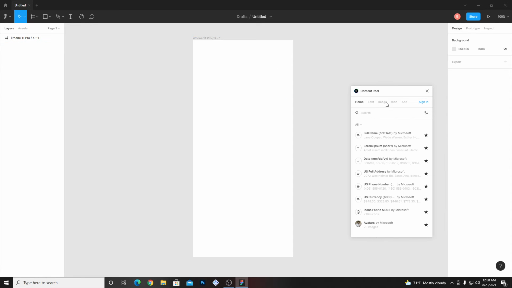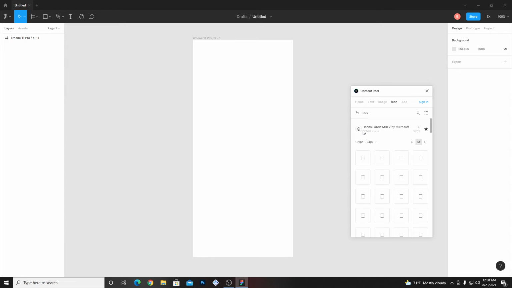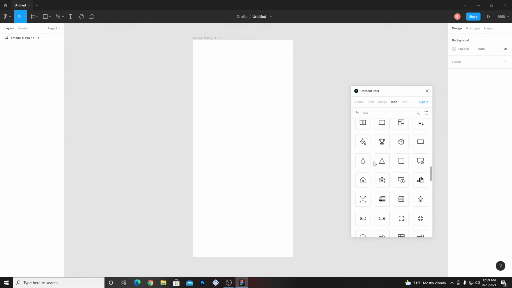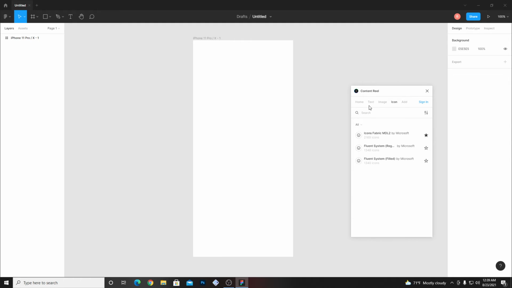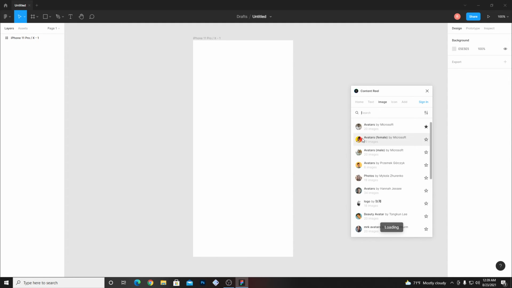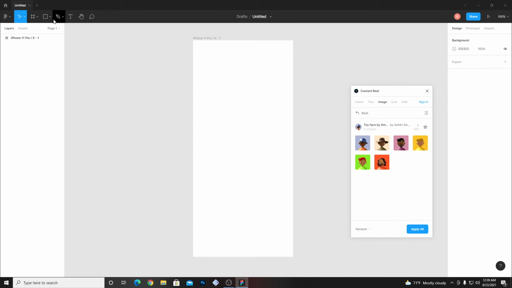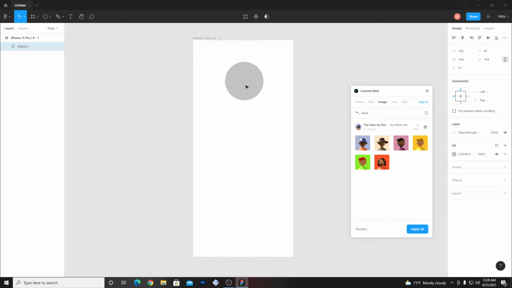We can also use it for icons. As we see here, we have plenty of simple line icons. We can use it for images, avatars. We can use the same thing as we did with Unsplash. Let's use this right here and click on it, and it will fill the image for us.